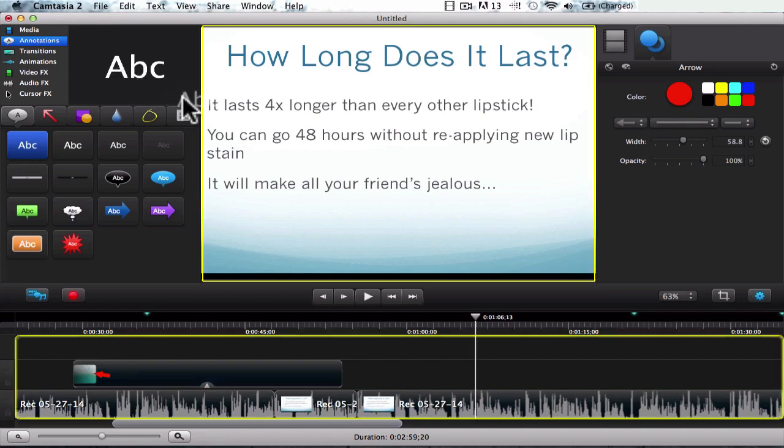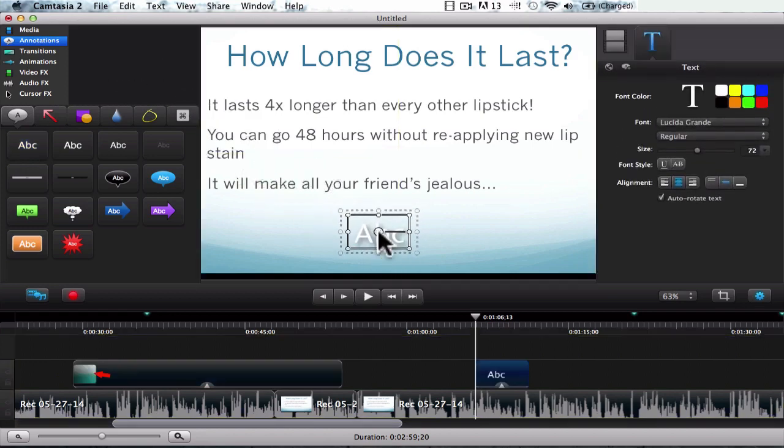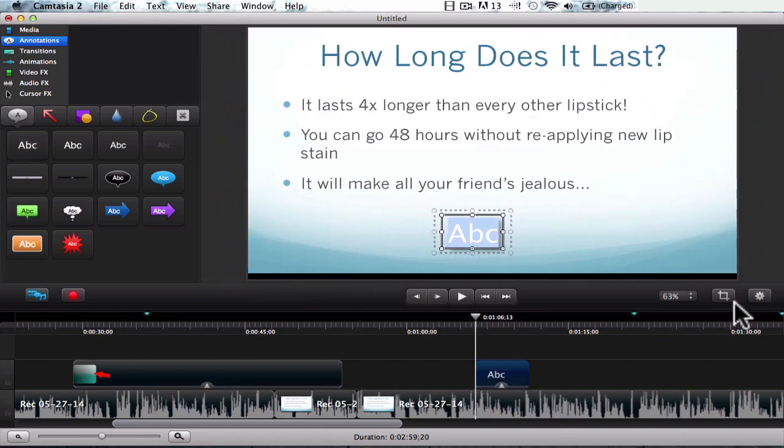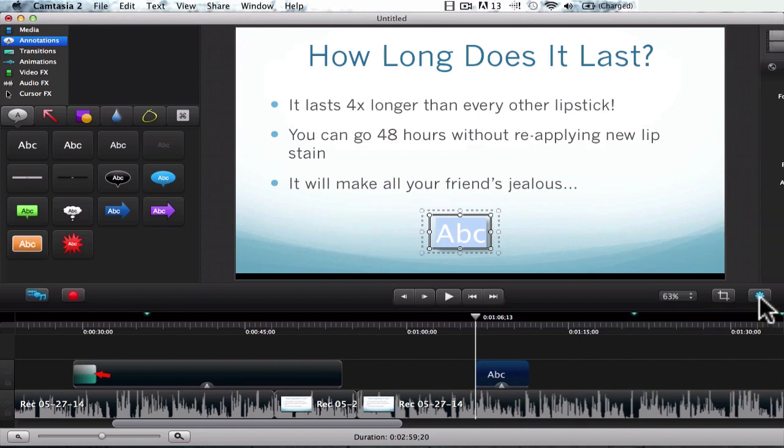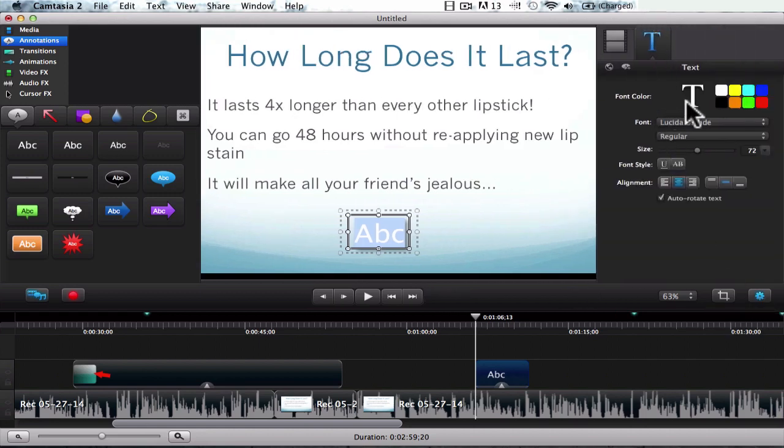And then let's just drag and drop the ABC. We're going to put it right here. Now let's select it. Okay. And again, if you don't see these features over here on the right, all you got to do is click that little gear icon. And again, if you're on Windows, it might look a little bit different, but it's pretty much the same thing. Let's click on that gear icon. Then what we're going to do is change the font color. So let's put it to black.